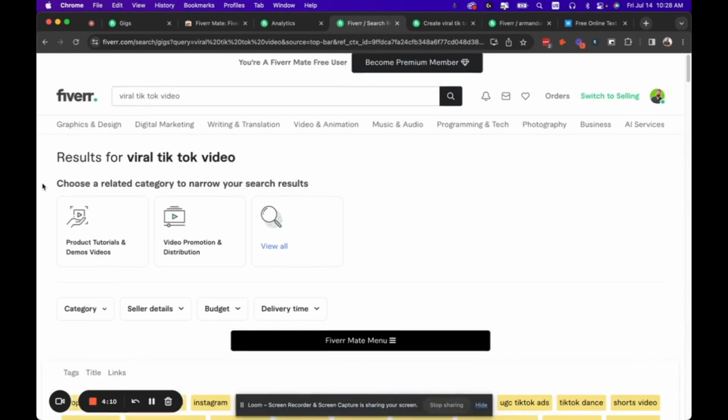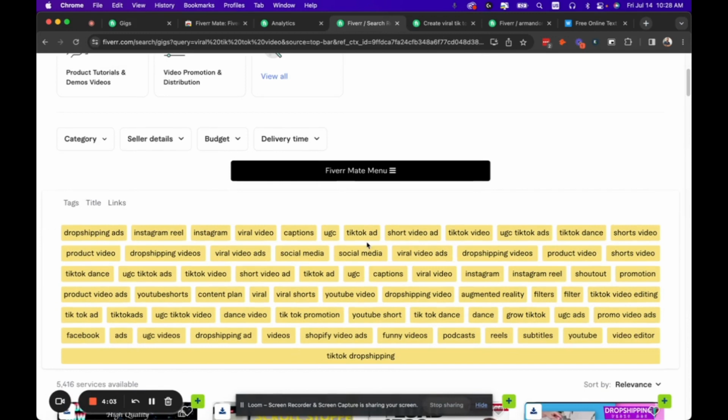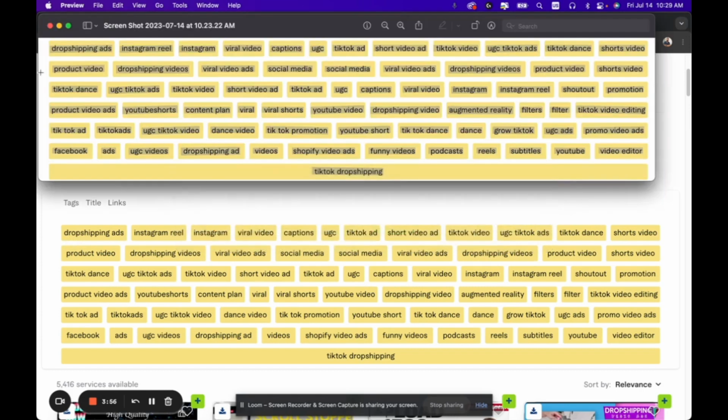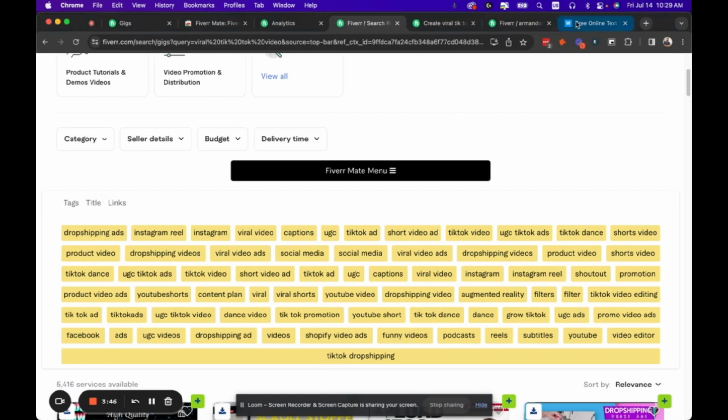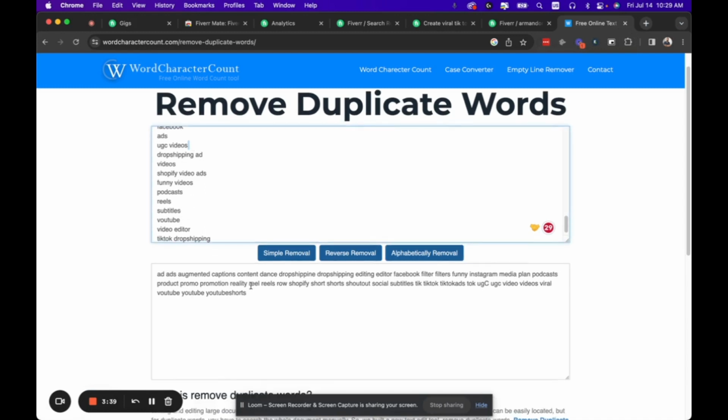Now I'm going to go back up, and with the Fiverr Mate option already overlaid on your Fiverr profile, you're going to get this list of keywords in the top section. You're going to select them all and take a screenshot. Here, you're going to be able to highlight the words and copy them. Once you've got all the words, press Control C and go to this website, where we're going to remove the duplicate words.